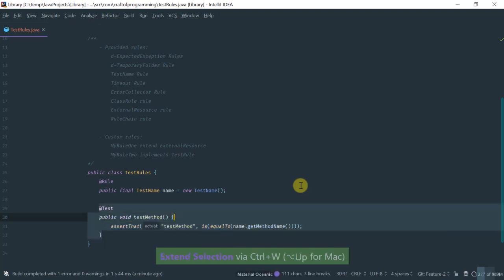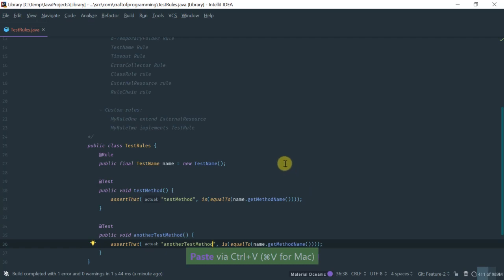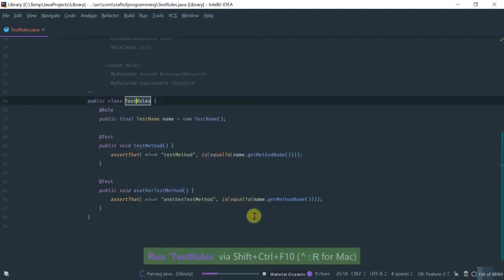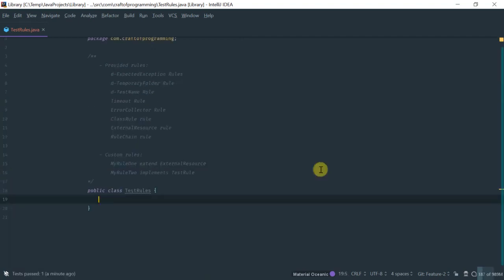Okay, and obviously if I were to have another test method here, then if I were to run this, actually let's just run the whole thing, then it passes. Okay, so moving on, the next rule we're going to cover is the timeout rule.